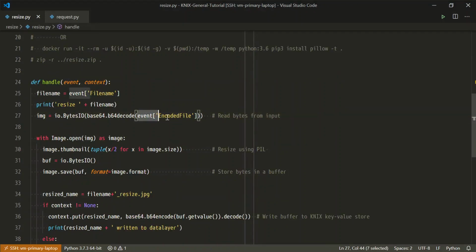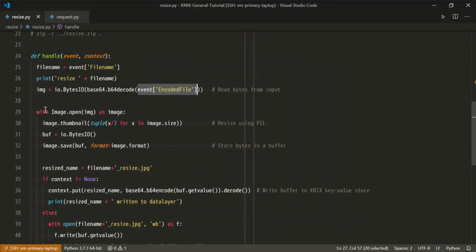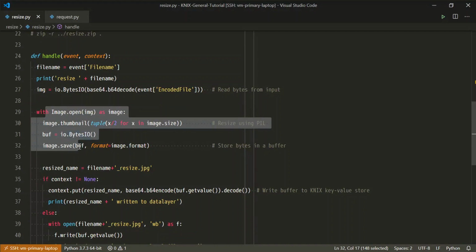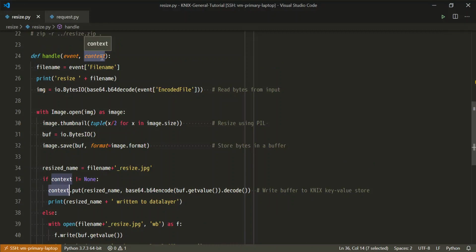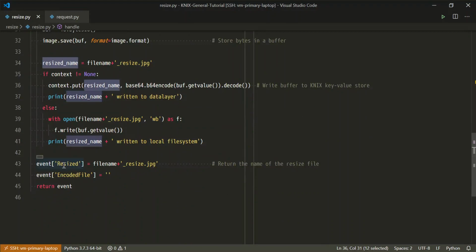It receives the encoded file as input. It will base64 decode it. It will use the imaging library to resize it into a buffer. And then it will use the context object, which is received as a second parameter, and use the put API to access the key value store to write this resized image. So the key is going to be the name of the resized file, and the value is going to be a base64 encoded resized image buffer. And then finally, I will return the name of the resized file as the output of this function.